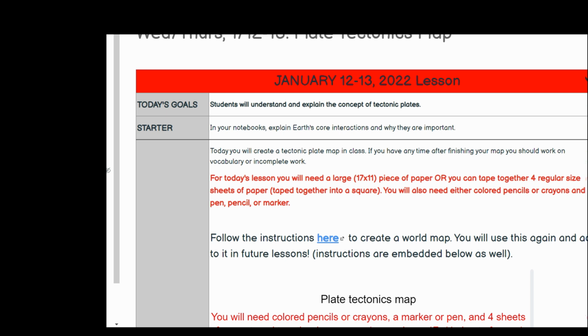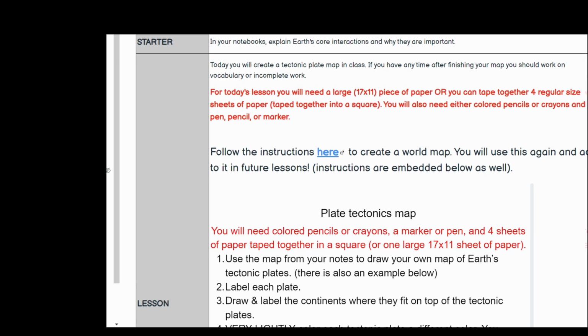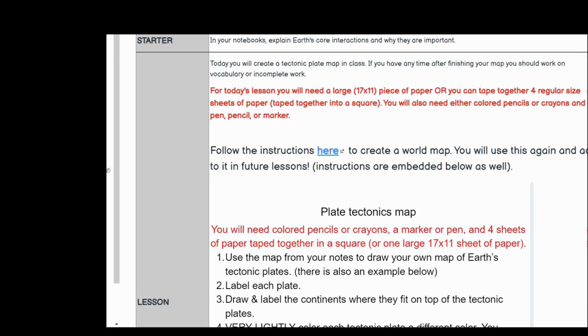All right, welcome back. Gather up all of your supplies that you need, and we're going to go through the lesson, and then we'll take a look at the map specifically. So we're going to create a map of the tectonic plates in class today. You're going to need to keep this because we're going to use it in several future lessons. So you will need to have access to this in order to do some future tweaks and add-ons to it.